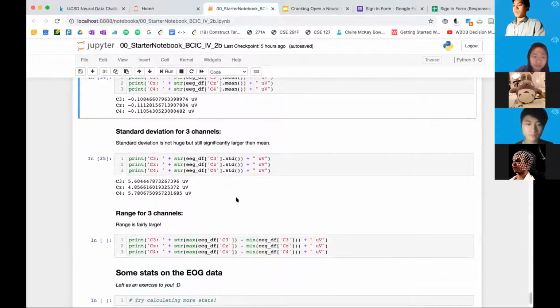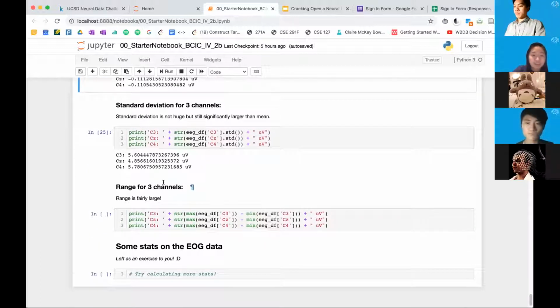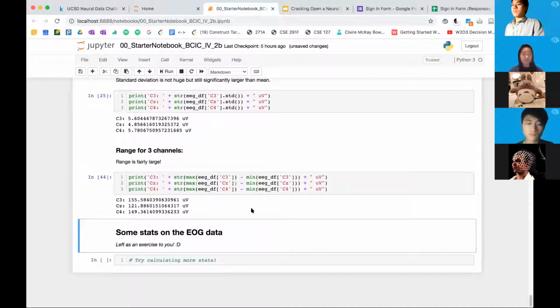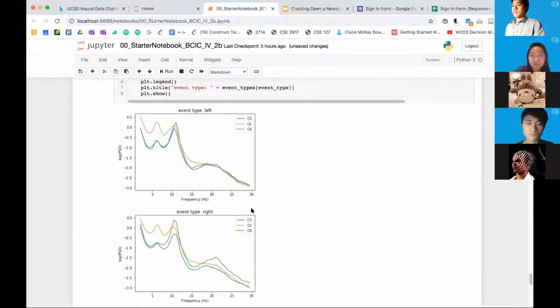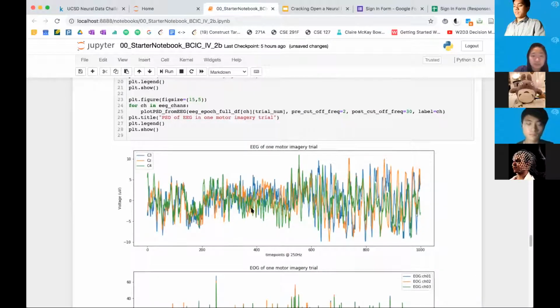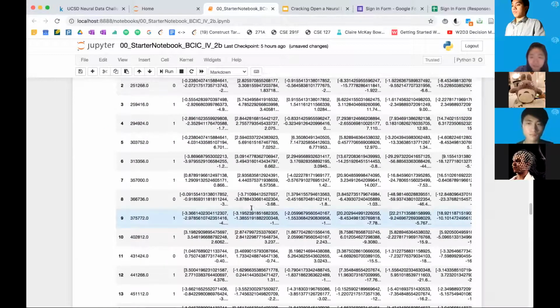And then you have the standard deviation here. This tells you how much it fluctuates from the average. And so we can see how it fluctuates actually quite a bit, a few microvolts. And then the range is actually pretty large. It's about 150 microvolts or so, as you saw before. So the highest one minus the lowest one is a pretty large range within a session.